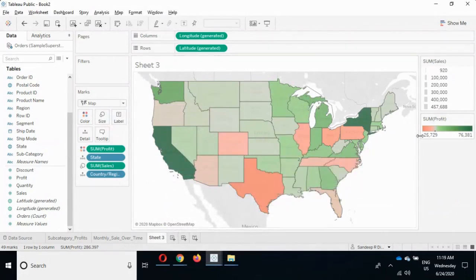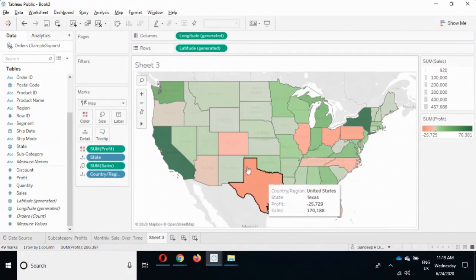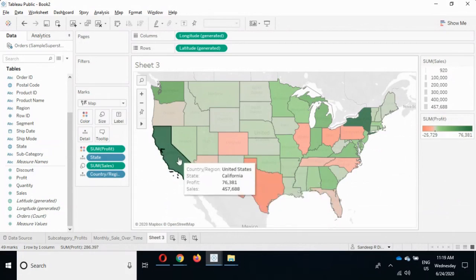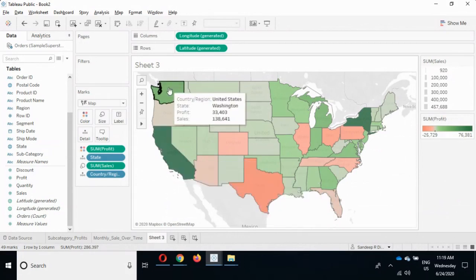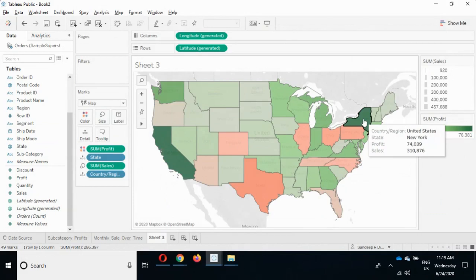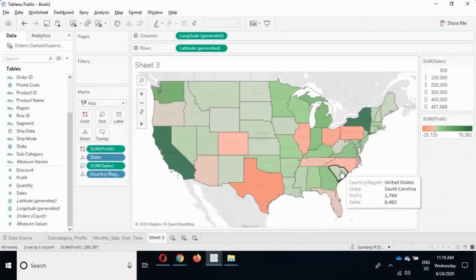So anything which is pinkish in color tells me there's a loss. Illinois is running a loss. Ohio is running a loss. Pennsylvania is running a loss. The biggest loss is Texas, which is a larger area. A lot of losses here. The biggest sale is happening in California, followed by Washington, and then a small one here in New York. So very interesting mapping stuff, right? So this is more geospatial.